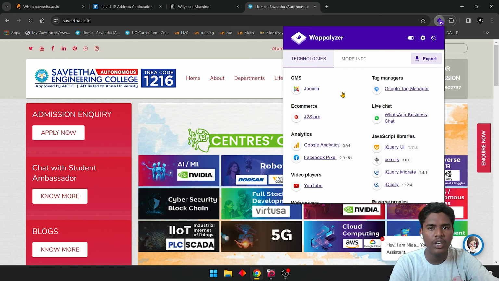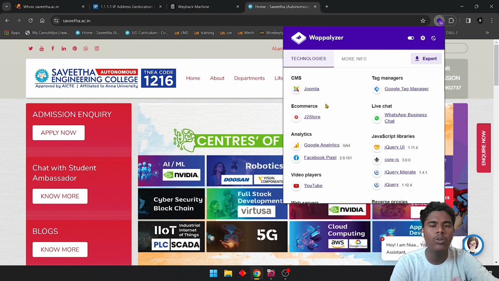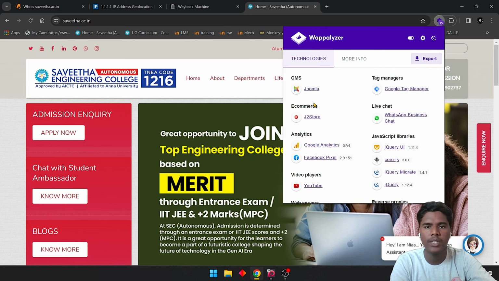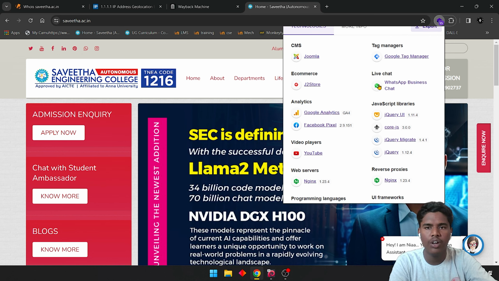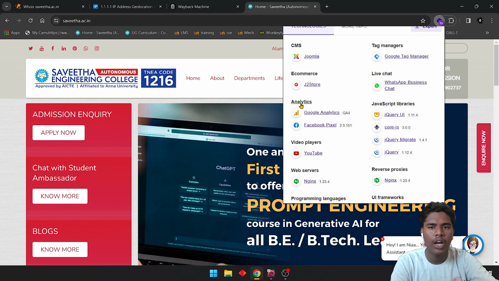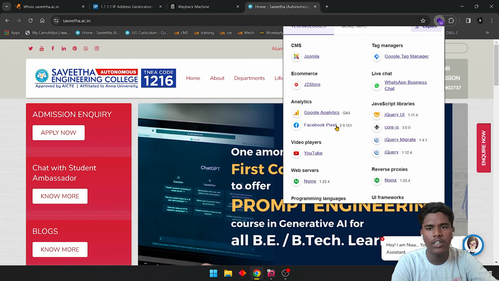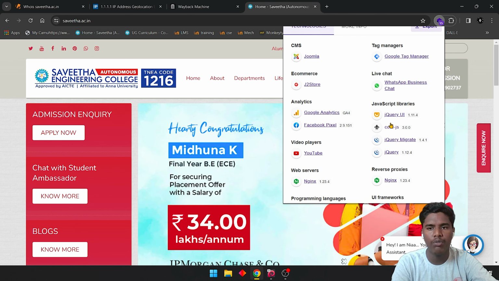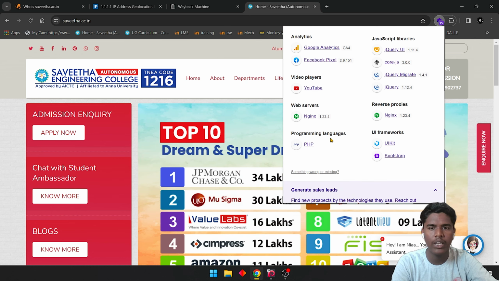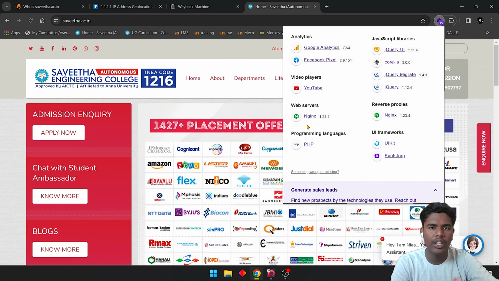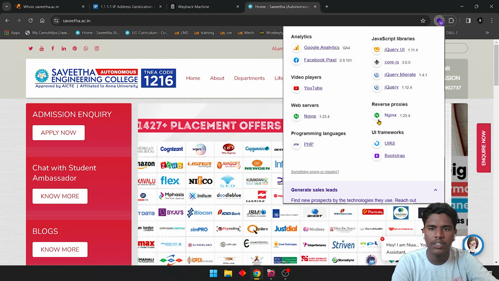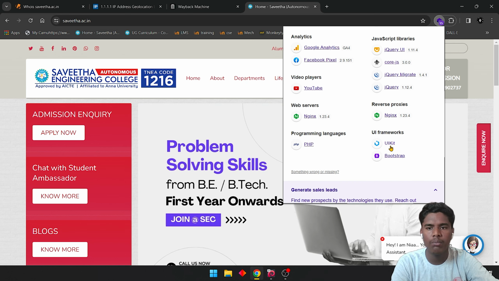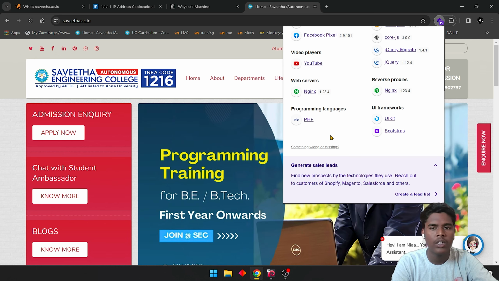The second tool which we are going to use is called Wappalyzer. Wappalyzer will give brief information about the tools used to build this particular website. You can see for live chat they use WhatsApp, for analytics they use Google Analytics and Facebook Pixel, for JavaScript libraries they use core-js and jQuery, for web server they use NGINX, the programming language they use is PHP, and the UI framework is UIkit and Bootstrap.